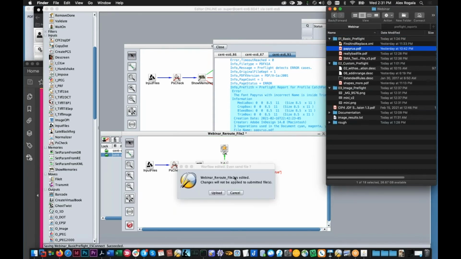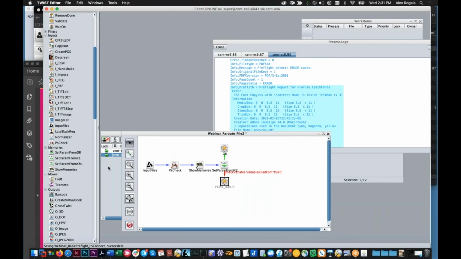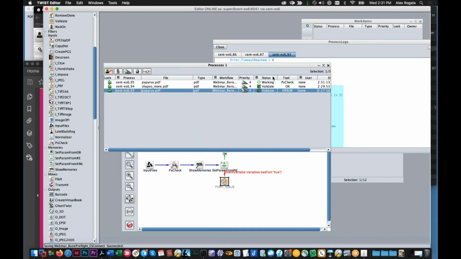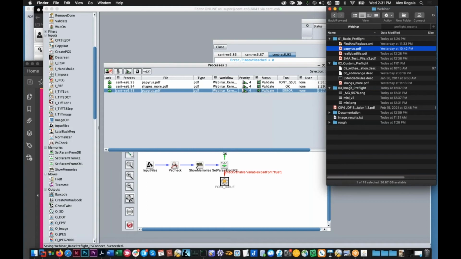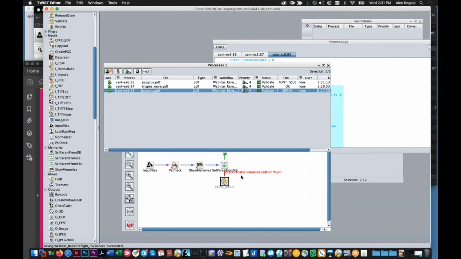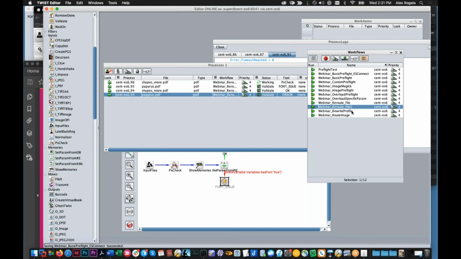So if I dump this file in here, I'll get rid of this guy. And you can see this went to the font issue branch. And again, if I were to dump one of these other things in, I should get the OK. So that's how you can route files to different branches in the workflow.